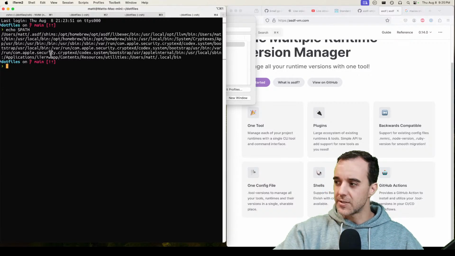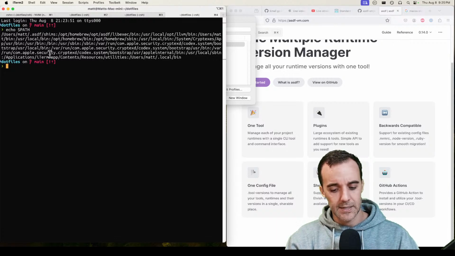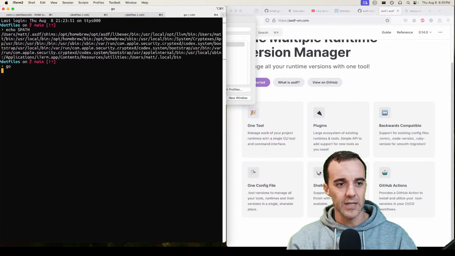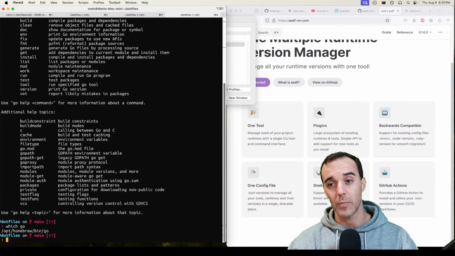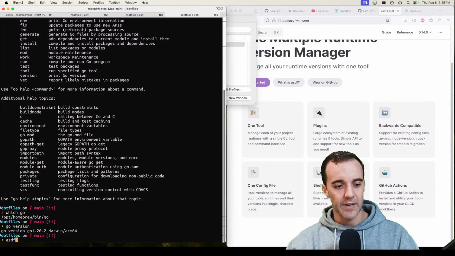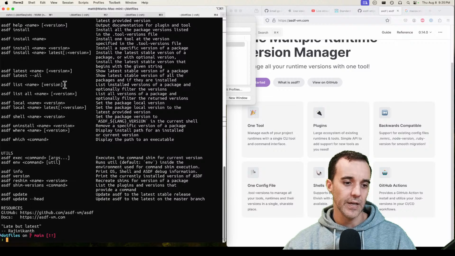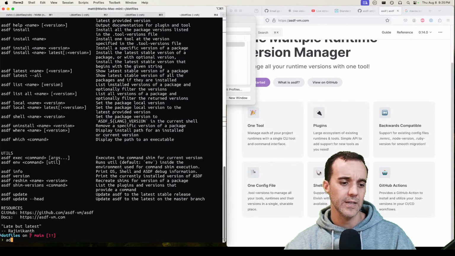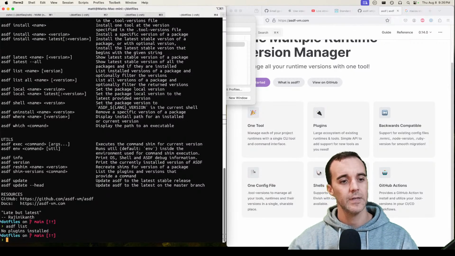So let's talk a second about, if you've never used ASDF before, what does it do? Right now it's going to seem like it doesn't do much of anything, because if I type which go, it's still going to be the one from Homebrew. So we still see version 1.20.2. And if I type ASDF, we'll see all of the commands available, and we can do an ASDF list. Yeah, so we don't have any plugins installed.